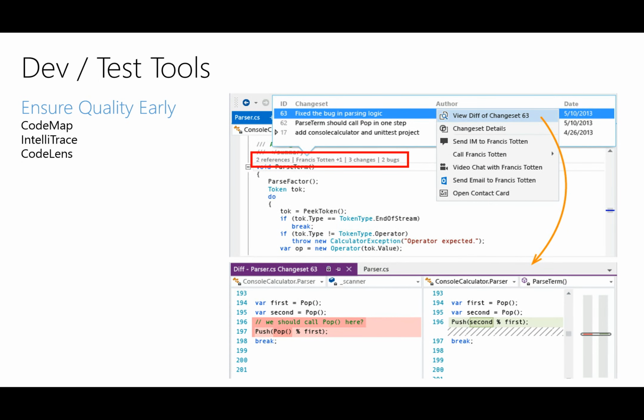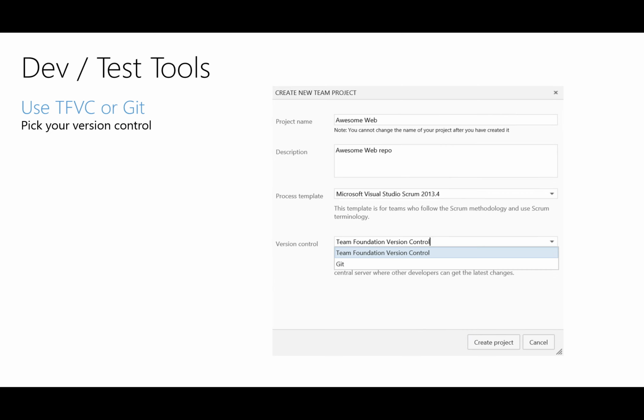Rather than open up a bunch of panes to get context about what you're looking at, take advantage of CodeLens to get a heads-up display of your code. This will tell you things like references, version control history, authors, and linked items such as bugs. Developers enjoy the flexibility of using either TFVC or Team Foundation version control or Git for their version control systems. Visual Studio and TFS don't mind, so pick which one works best for your project.